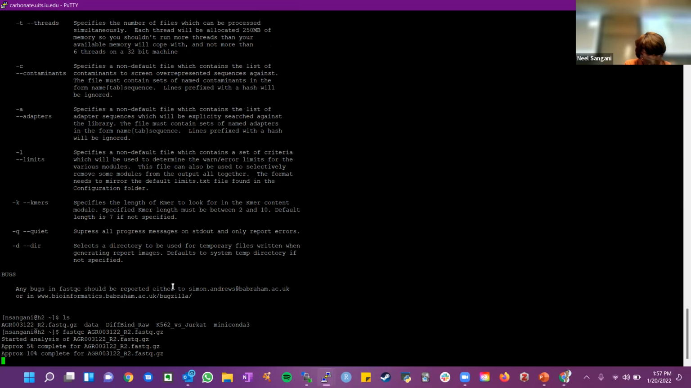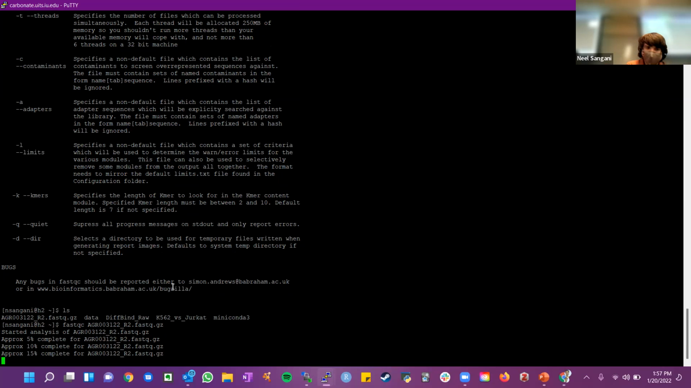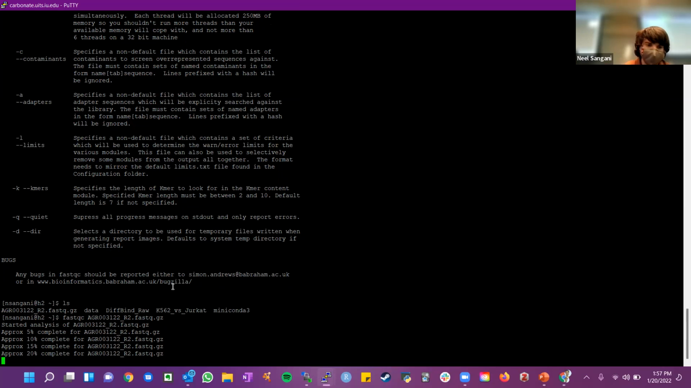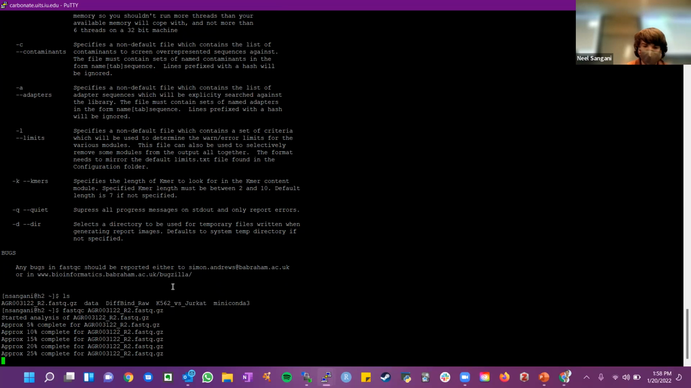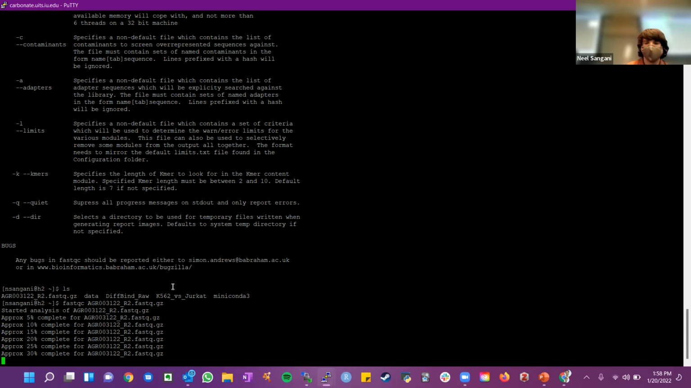It shows 10% complete. If you don't want to see that because you have multiple files you're running fastqc on, then you can give the flag -q for quiet, and that won't show you this status. And so you can just work on something else while that is happening in the background. To do that, it's Control Z and then bg for background. So the job is happening in the background. Okay, so we're just going to let it run for a bit.